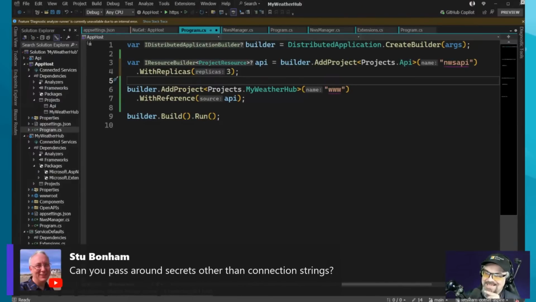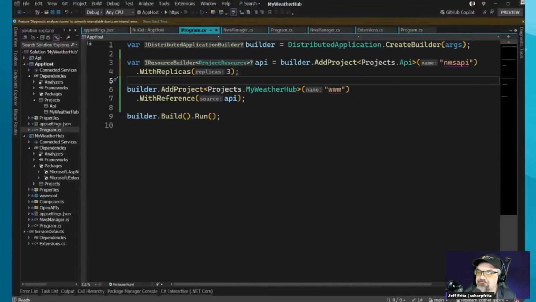Last question we have here: can you pass around secrets other than connection strings? Absolutely. You can pass around client IDs, client secrets, whatever it is that you want to share between your various services. When we deploy to Azure, it particularly sets up an Azure Key Vault and will store those secrets in Key Vault for you by default, and will pass around those as secret references to the Key Vault so that as administrators, as developers, we're not privy to those secrets as they're being managed in our application.